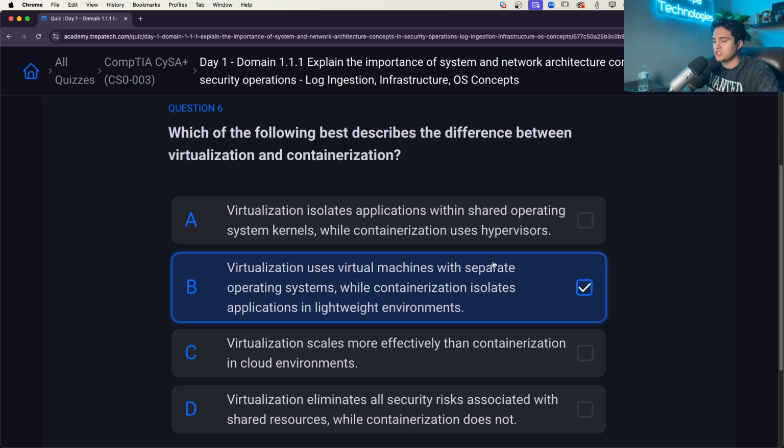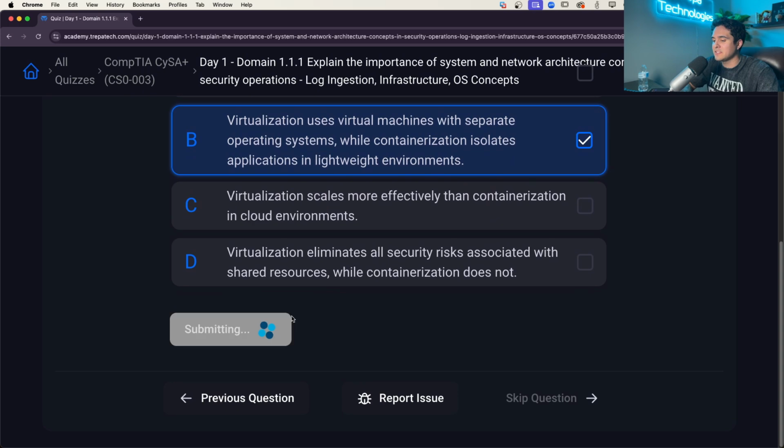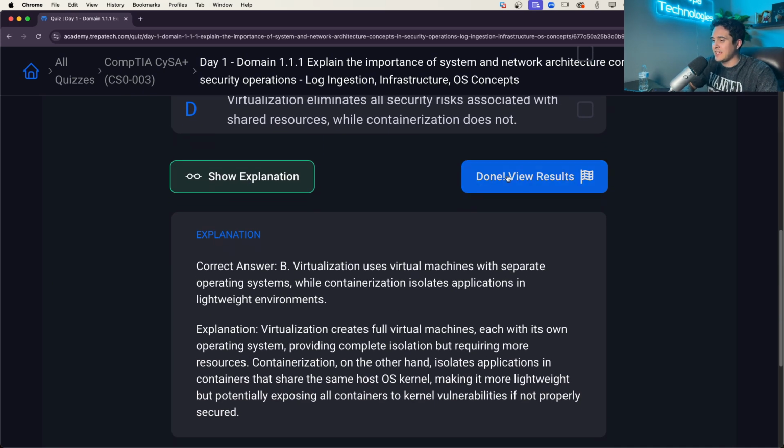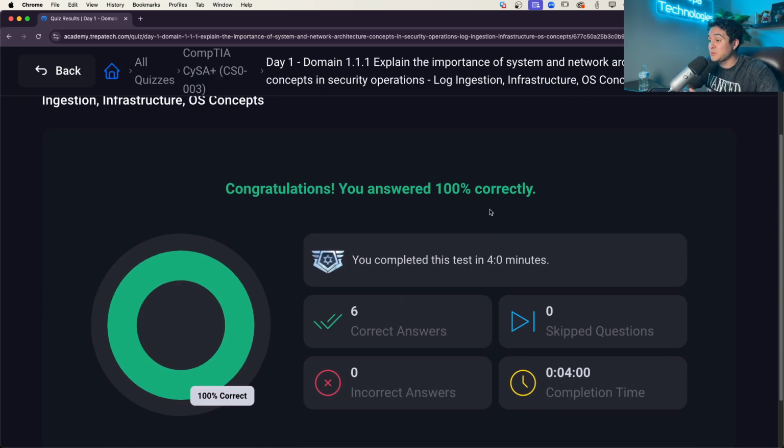Virtualization uses virtual machines with separate operating systems. That's true. A hypervisor can have a Linux, OpenBSD, technically a Mac, and a Windows operating system all on one hypervisor, while containerization isolates applications in lightweight environments. Let's go for that big 100. Pause the video if you'd like to read the explanation. And let's go, guys. We did it, 100%.